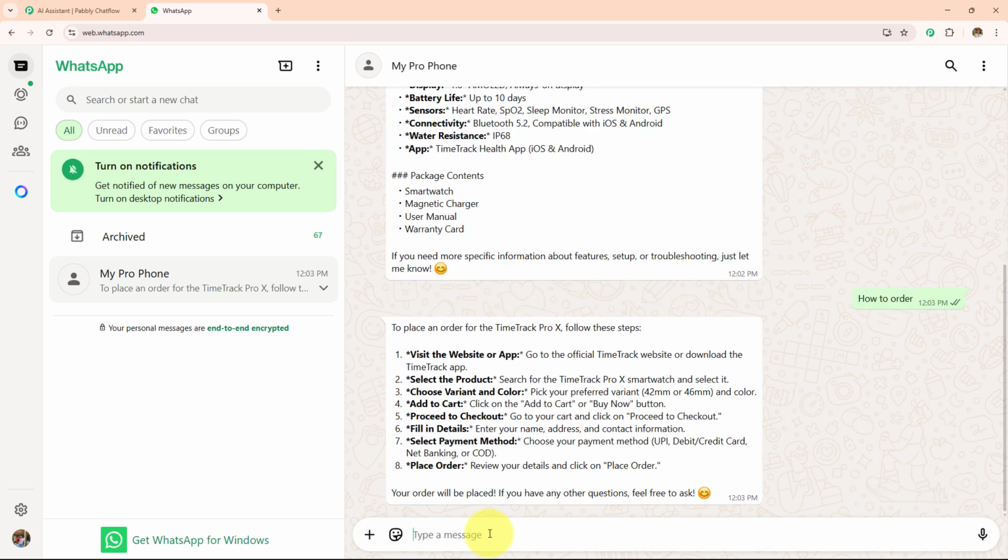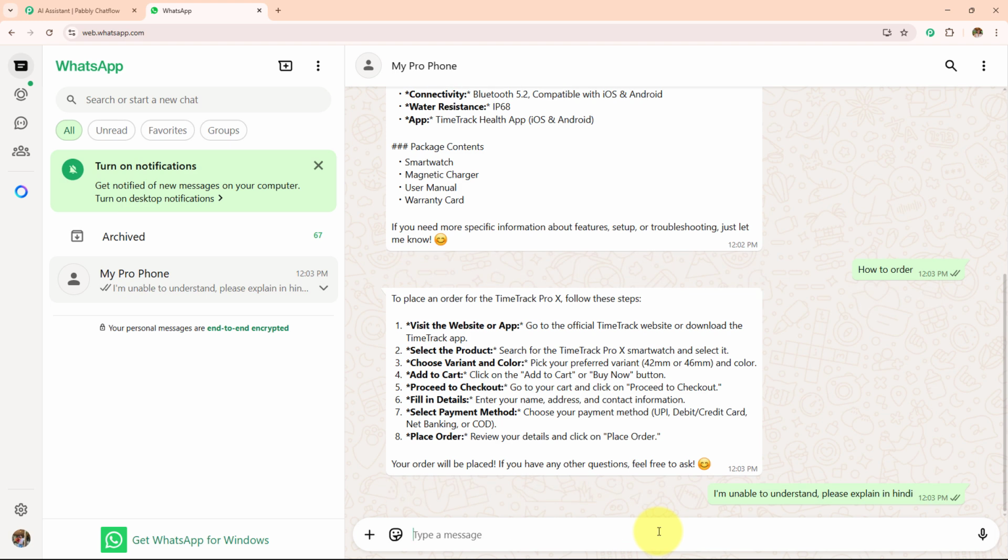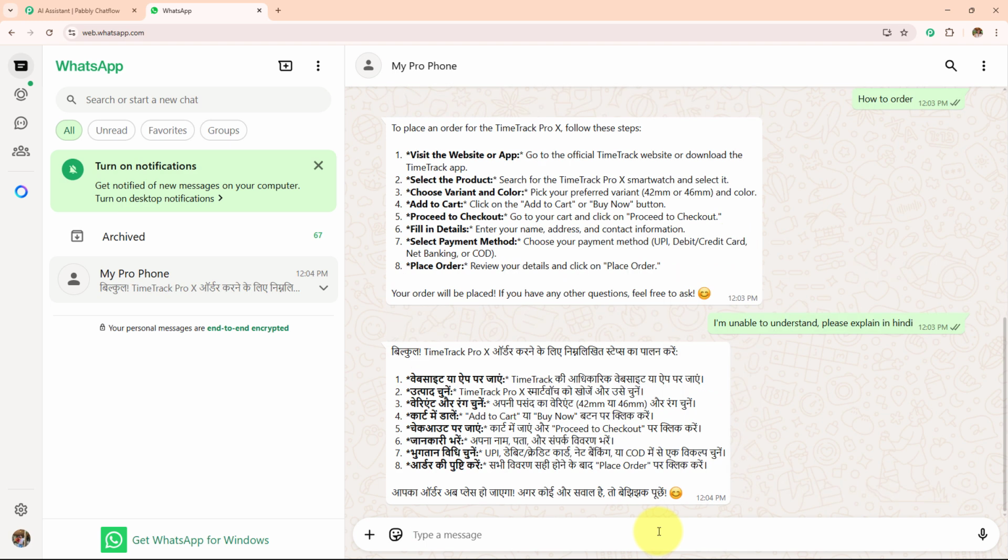And here it has sent me this message: to place an order for Time Track Pro X, follow these steps. Visit the website or app, select the product, choose variant and color, add to cart, proceed to checkout. I'm going to write the message as, I am unable to understand, please explain in Hindi. I'm going to send this message and you will see that I am going to receive the message in Hindi language. And here it has sent me the same message in Hindi language.